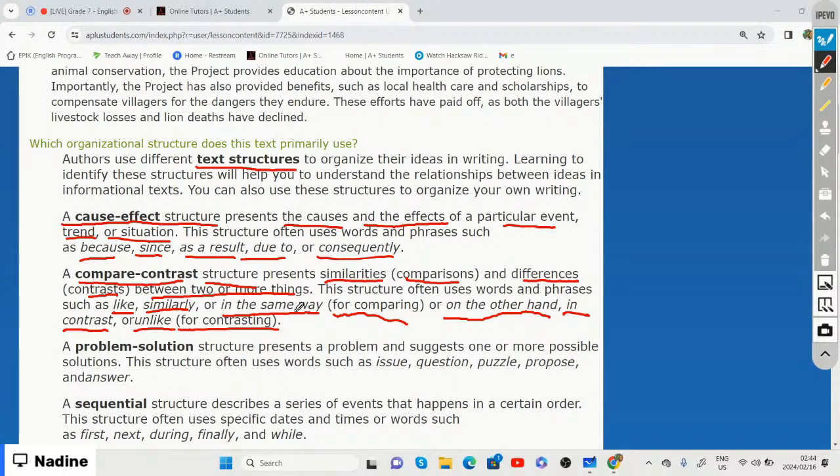So when it comes to compare and contrast, the structure presents similarities, with comparisons as well as differences, right? It is contrasting between two or more things. The structure often uses words or phrases such as similarly, in the same way, that is for comparing, and on the other hand, in contrast, or unlike, and that is specifically for contrasting.